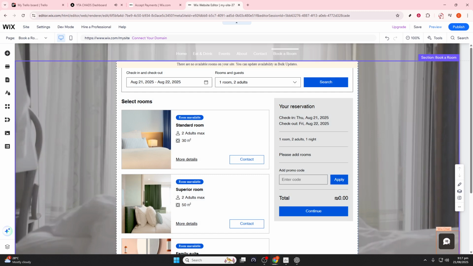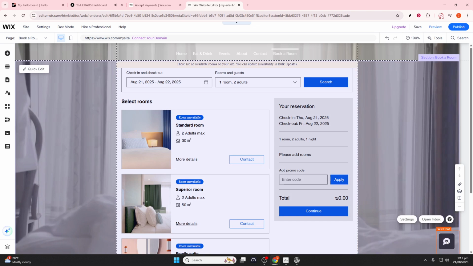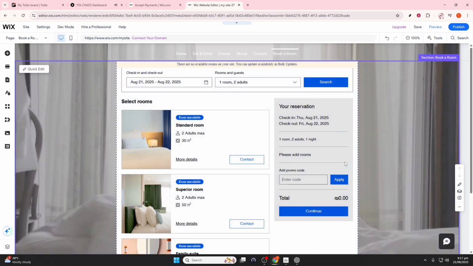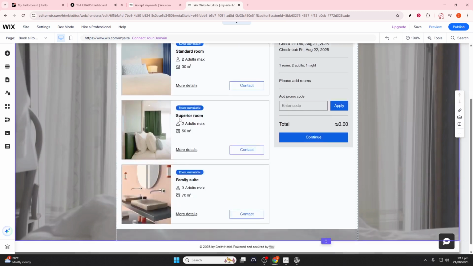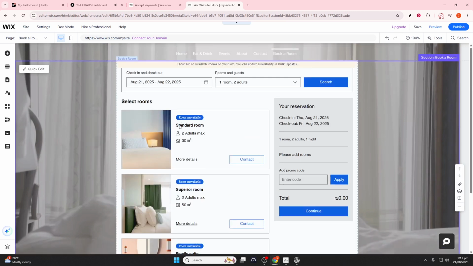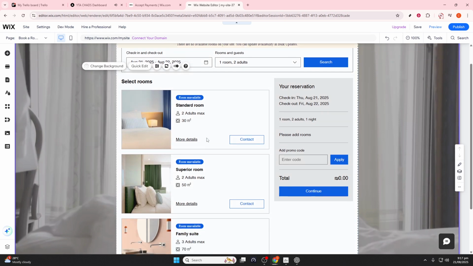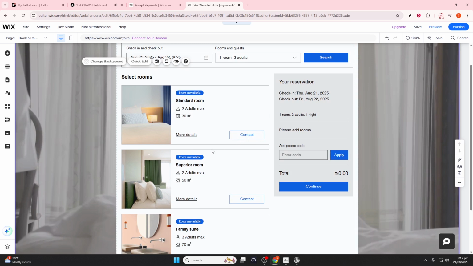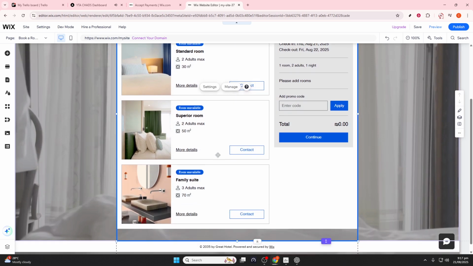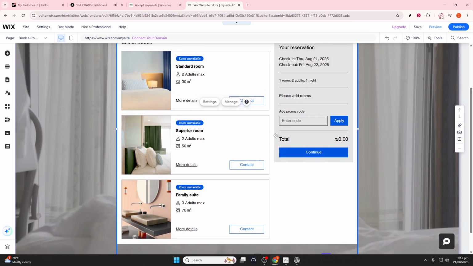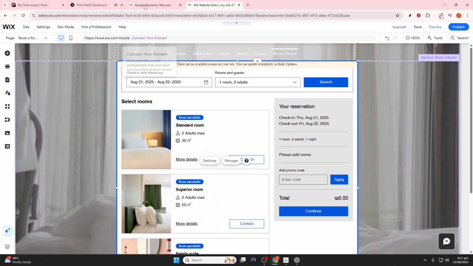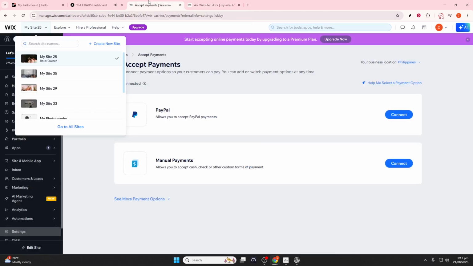Don't forget to optimize your site for mobile using the mobile editor, ensuring the design looks clean and that important buttons like Book Now are always accessible. Implement basic SEO by adding meta titles, descriptions, and targeted keywords. Connect to Google Business for better map visibility and set up email marketing automations for confirmations, reminders, or offering additional services.